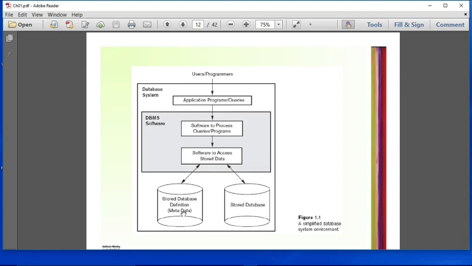Metadata you already know. Metadata is like a data dictionary. You can call it a manual. Wherever you get stuck on something, you will be referring to metadata, and this is a stored database. So this is one simple database system environment. You can view it like this. It is an easy diagram, understandable and self-explanatory.